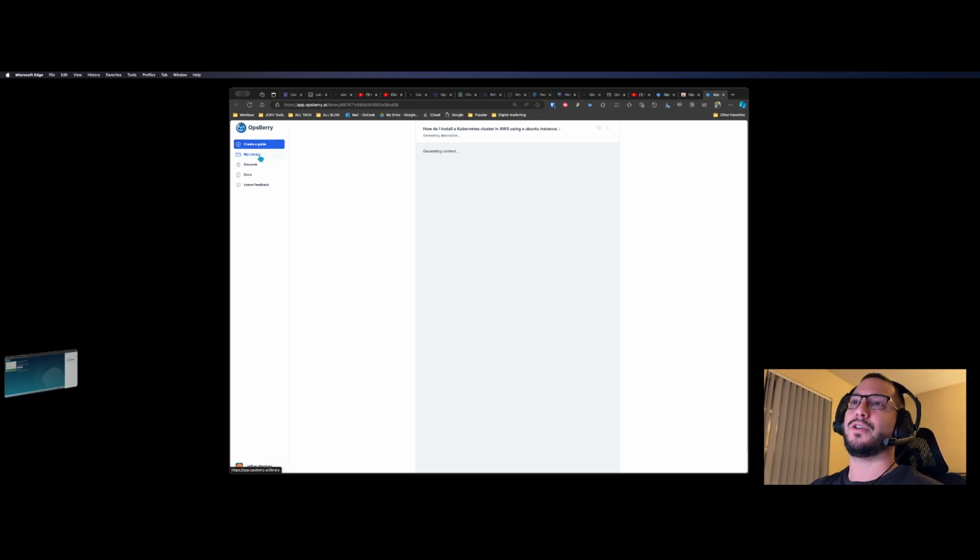And on the left here, you got my library. That's where you keep all your how-to guides. Discover is like a community where you can discover other runbooks that others have created. Documentation on how to use OpsBerry, and then a leave feedback option here, which is awesome. They are looking for feedback. So it's good that we can communicate with them and leave our feedback while we're using this. And on the bottom left hand corner, we have a little icon with my name on it. That's where the account information is. So while we wait here, we're going to wait for the steps to generate the content.